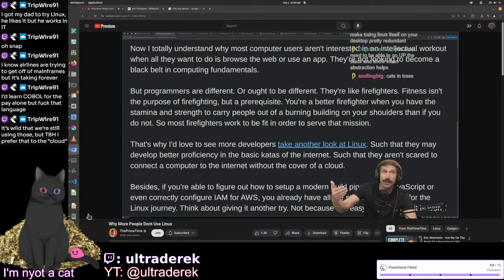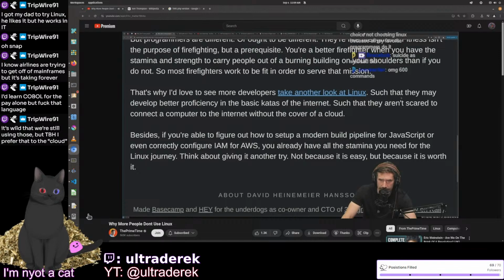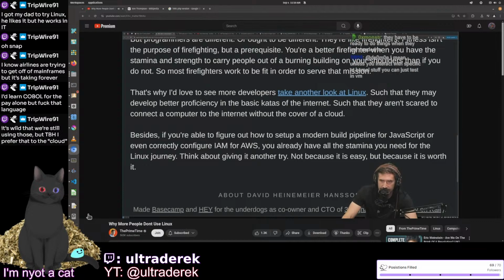Just because we build CRUD apps responding to medical calls doesn't mean we don't also have complex things we're trying to build. That's why I love to see more developers take another look at Linux, such that they may develop better proficiency in the basic katas of the internet, such that they aren't scared to connect a computer to the internet without the cover of a cloud. Besides, if you're able to figure out how to set up a modern build pipeline for JavaScript, or even configure IAM for AWS, you already have all the stamina you need for the Linux journey.